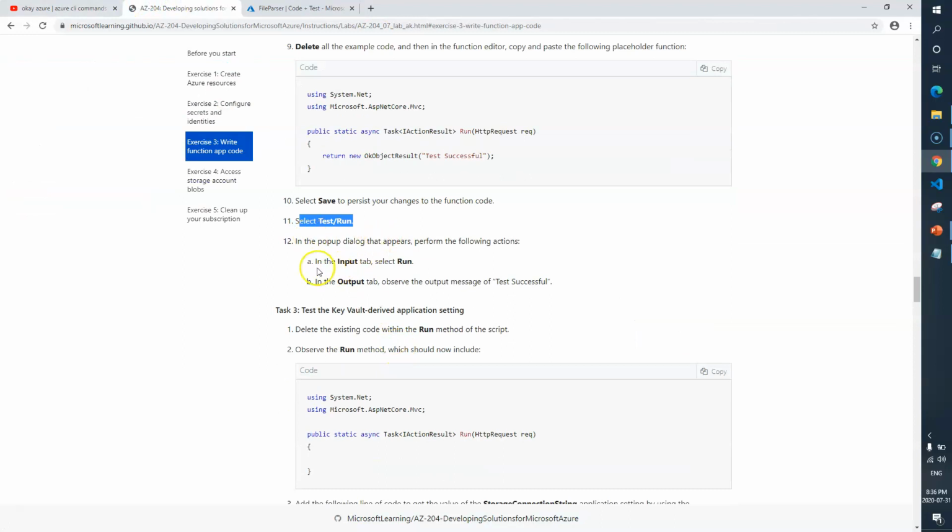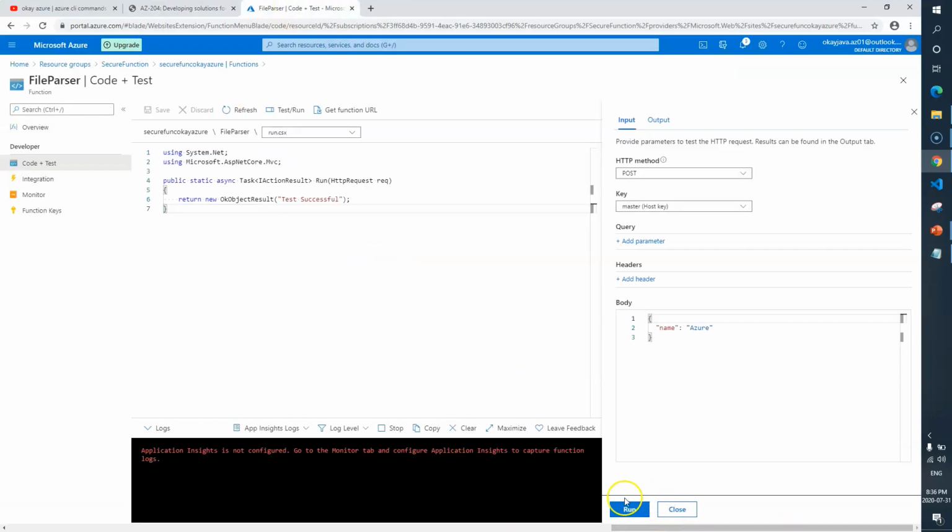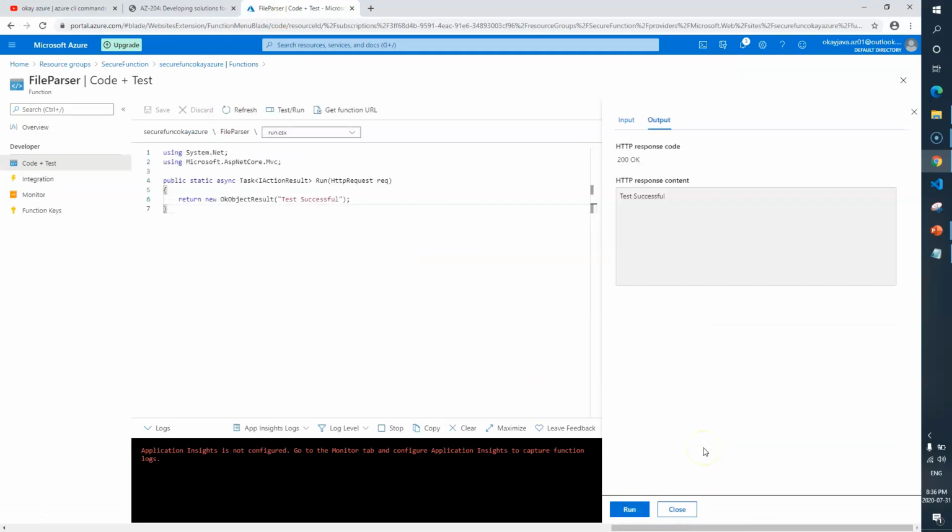So here in the input tab, select run. In the output tab, observe the output message test successful. Okay, so this is what we are expecting here. Let me just click on run. It should give the result as successful. It's here, you can see, right? Test successful, right? So our HTTP trigger function app is working fine.